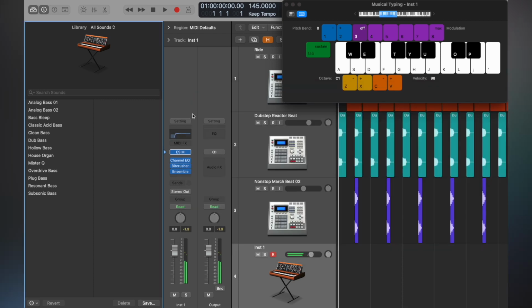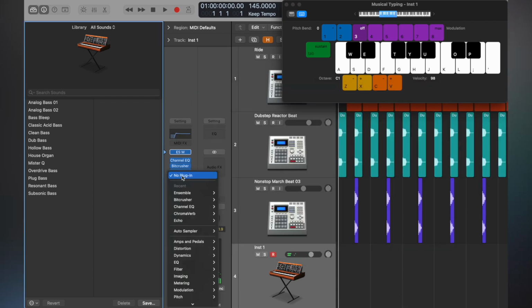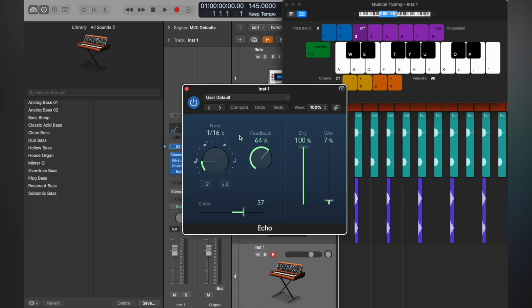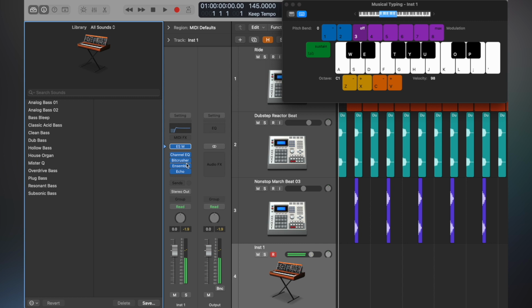All right, cool. Now I'm going to add some echo. So if I go down to delay, echo, stereo. This is my default echo. I have my note at 1/16, feedback at 64, color at 37, dry all the way up, and then wet at 7%. So it just adds a little bit.